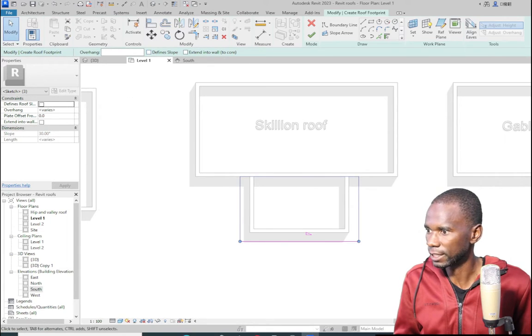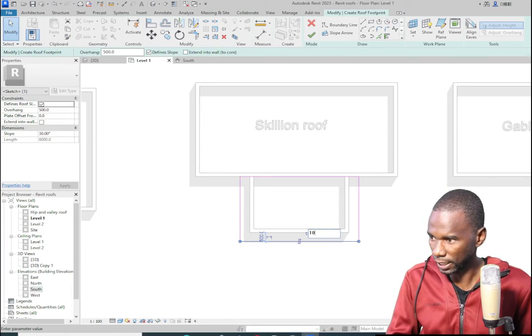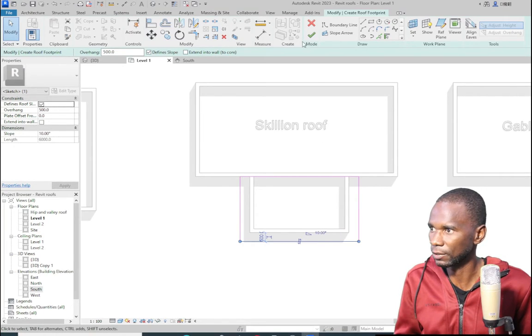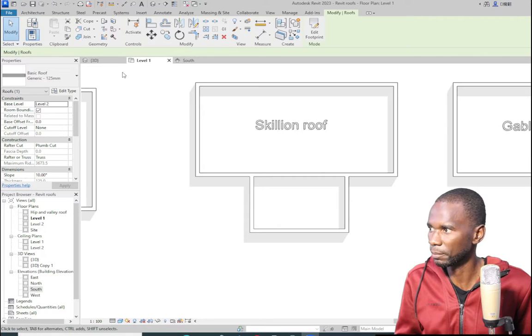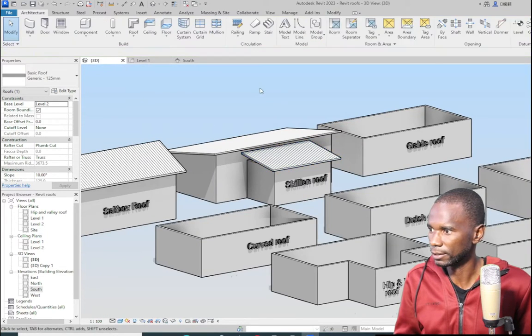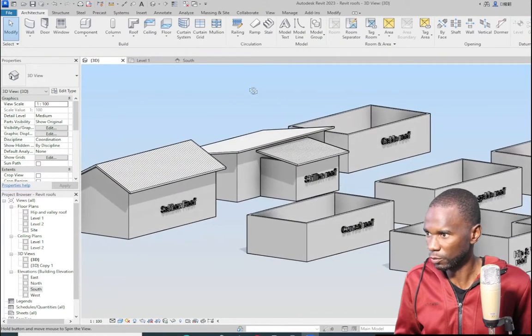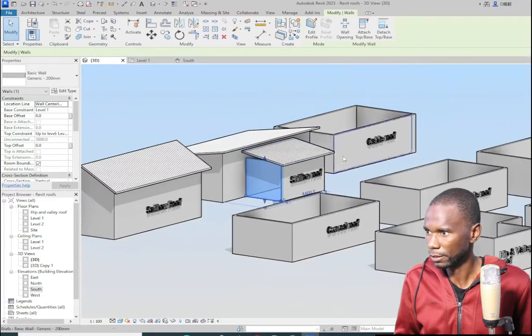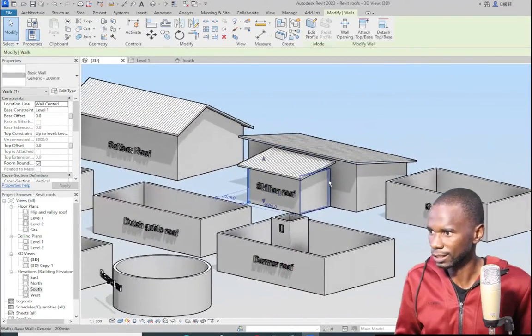Then I'll deactivate the slope. Then the slope here, maybe I want again to have a slope of 10 degrees. Click outside and then the green check mark. Check it within our 3D view. See that we have our roof. So this is the method that you are going to use to create your skillion roof.